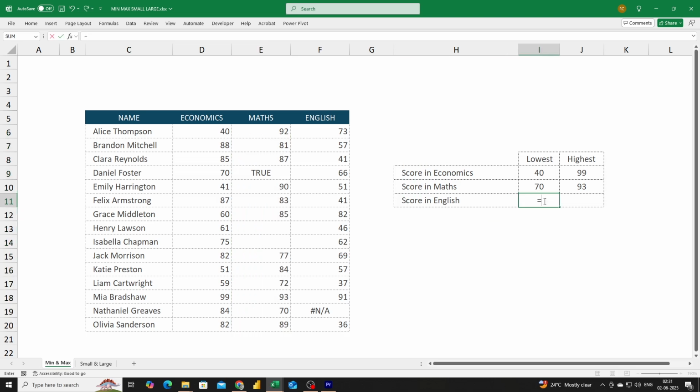Is equals to min bracket open. I'm going to select this range, close the bracket and press enter. And just like I told you initially, if in the range of cells that you select, you have any number of cells that have error values in them, the function will result in an error.